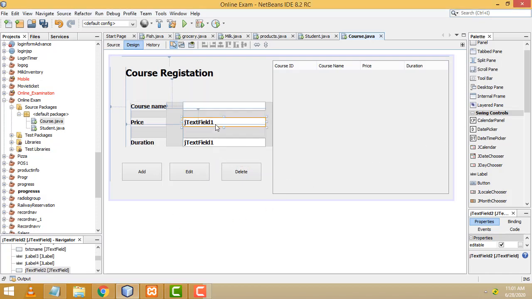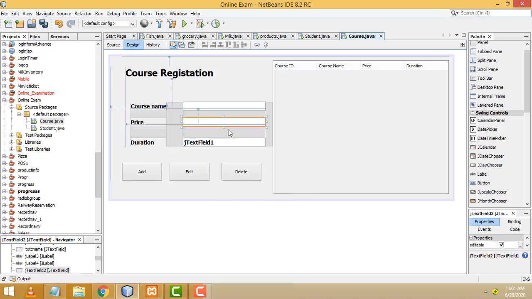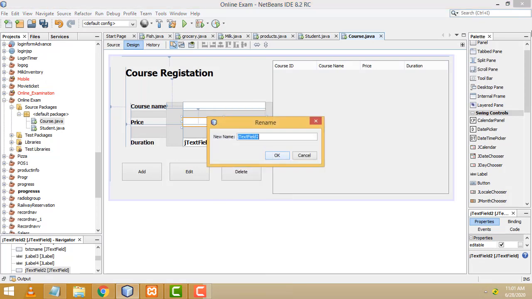Second text field, I'm going to change as price. So select the text field, right click, edit text, backspace to remove the existing text, select again, change variable to txt price. We have to change this one as txt price.